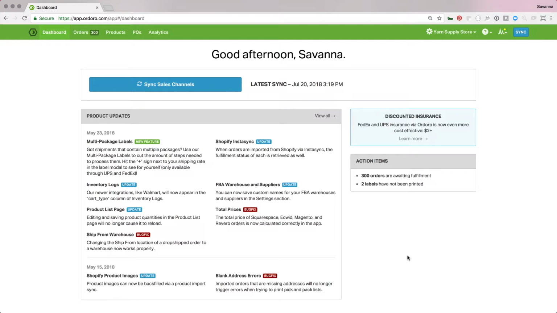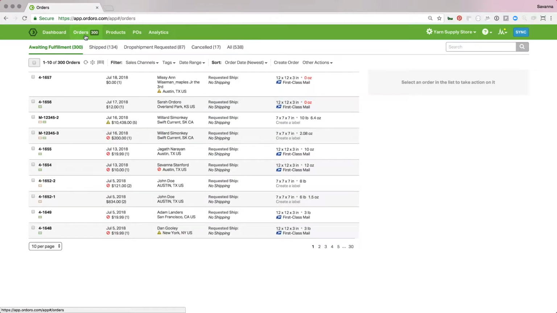Ordoro's tagging functionality allows you to mark orders with certain information and also filter to orders with certain tags. It's pretty simple to apply and remove tags, and you can even automatically apply them with our automation rules if you need to tag orders based on certain criteria every time they come in.